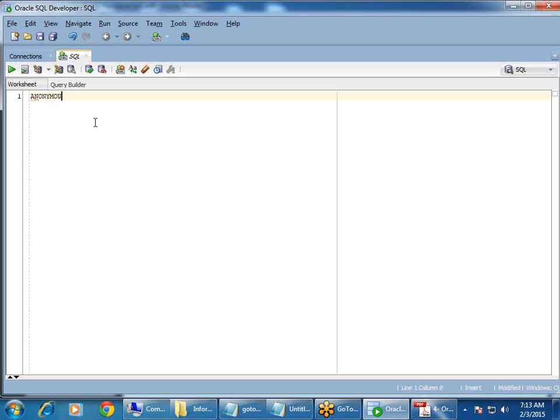What do we mean by anonymous block? It is a program which does not have any name. When you write this program, it will not be stored in your database. As and when you run it, it will compile at runtime, and it will not be stored in the database. So that is what generally happens.